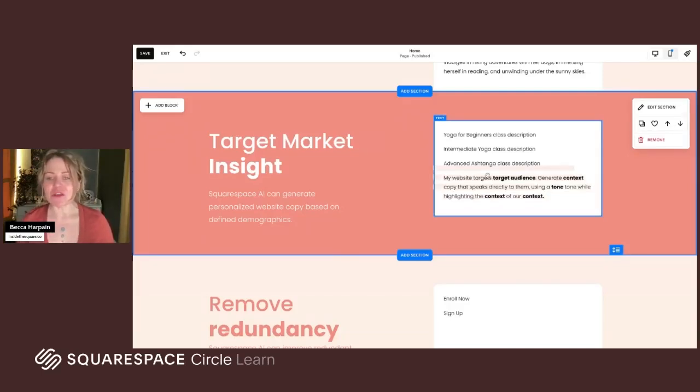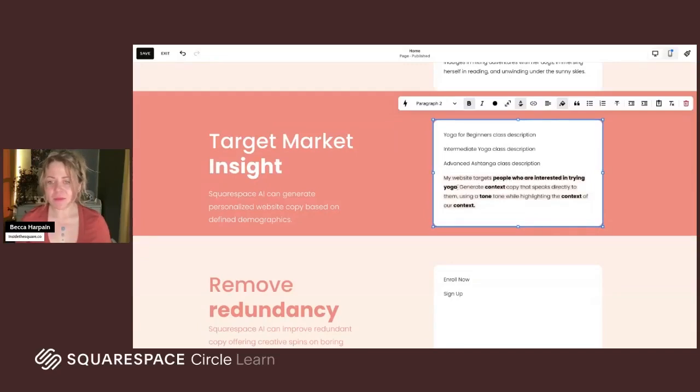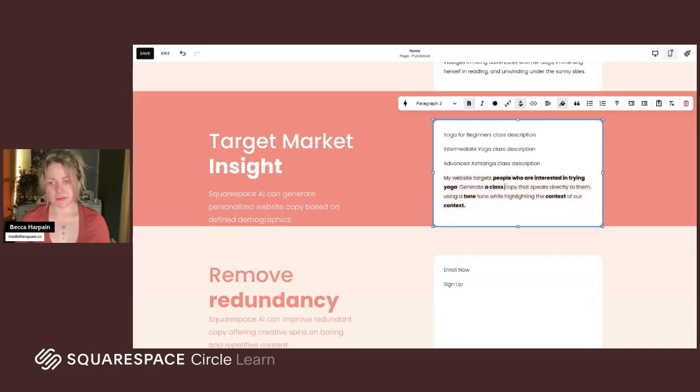Okay, let's do this. So we've got my website targets, and we'll change target audience to beginners who are interested in trying yoga. I guess we don't need beginners there. We'll just say people who are interested in trying yoga. Generate a class description that speaks directly to them using a, let's go with friendly, spelled correctly, and supportive tone, while highlighting the, what should we talk about here?